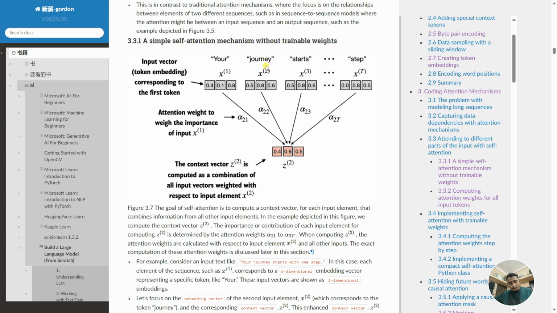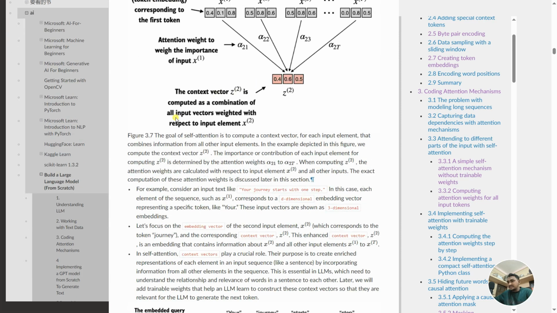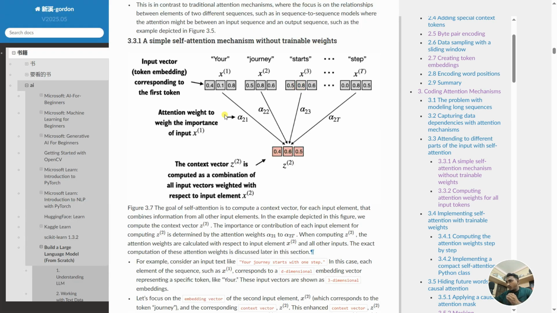I am going to copy one code here that you can see. We have 0.43, 0.15, 0.89. This is nothing but the input vectors, the token vectors, after you convert the tokens. The goal of self-attention is to compute a context vector for each input element that combines information from all other input elements. That means we look at the word journey with respect to the other words, and after that we do this for our whole dataset.